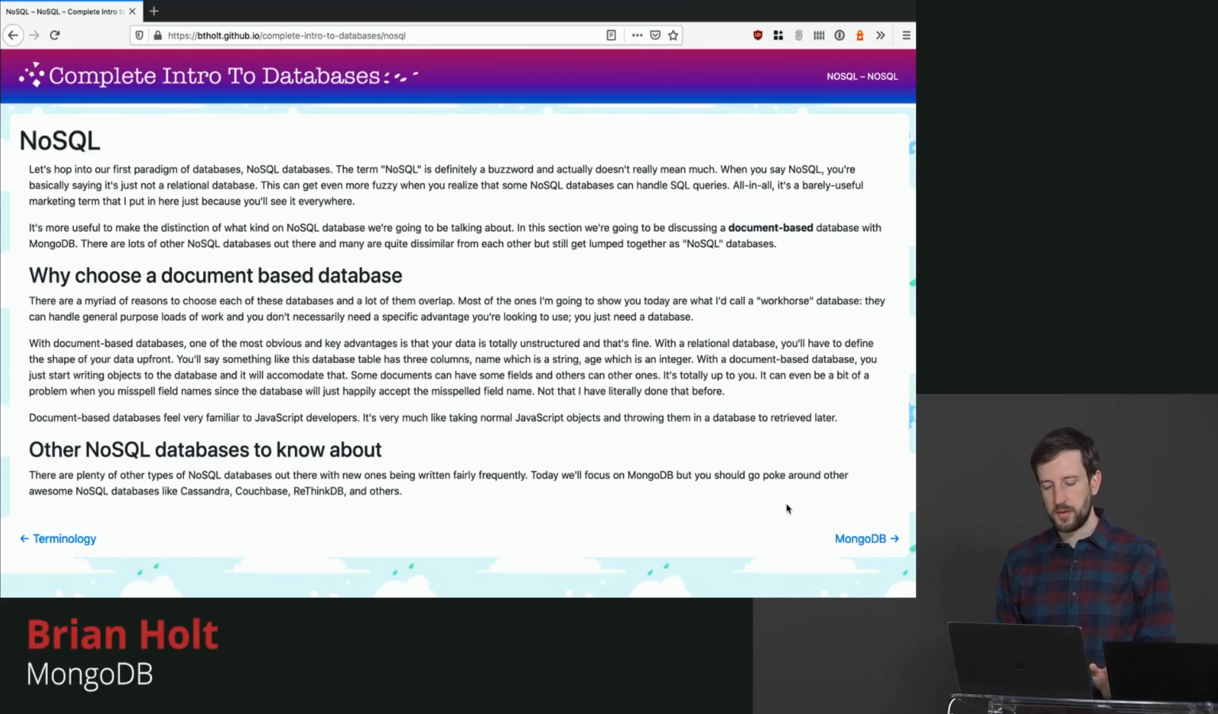There are lots of other NoSQL databases, and they come out fairly frequently. Today we're going to be focusing on one called MongoDB, which if you're a JavaScript developer, probably sounds fairly familiar to you. But there are plenty of others to look at, like Cassandra, Couchbase, Rethink. There's a myriad of other ones. This one's just very popular with specifically JavaScript developers, but in general with a lot of companies. So let's get into talking about MongoDB.